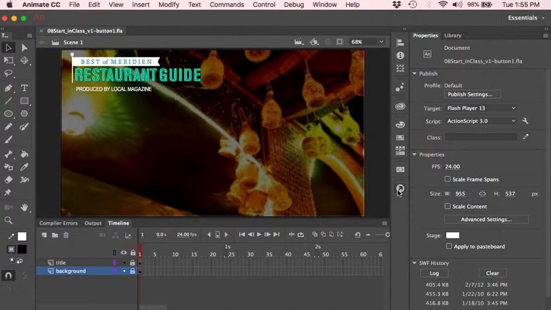Okay, this is lesson 8 in the Adobe Animate book, creating interactive navigation, where we're going to be using ActionScript code to create buttons, and the buttons will bring up interactive content. So let's get started. Let's create our first button.